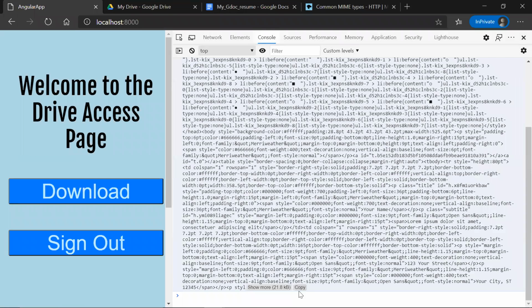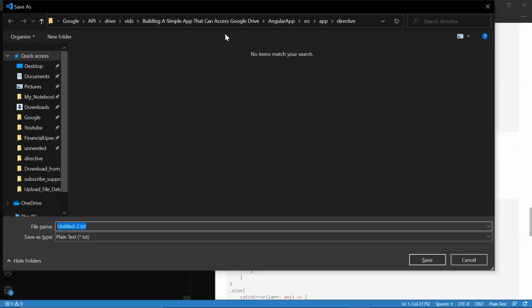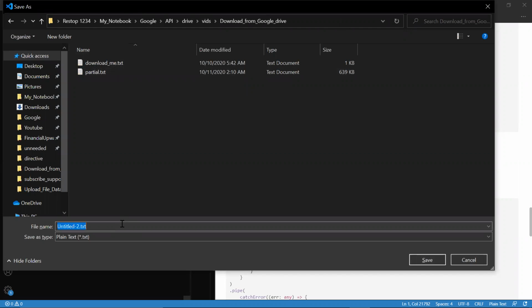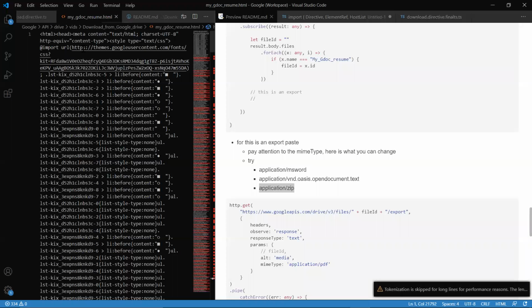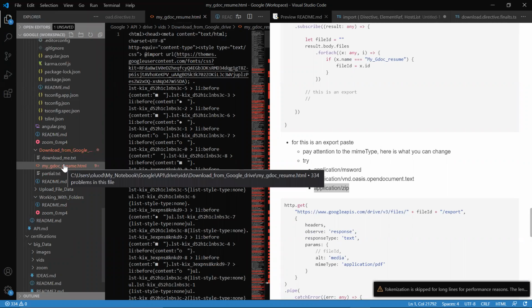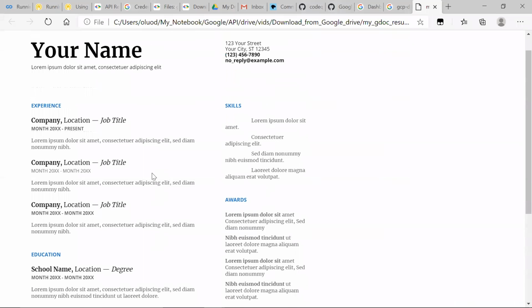All right, let me just copy it. New. Should have tried to give it an embed tag. Let us put it in vids, download, my g.doc resume.html. Let us head over to the file explorer. Right, hit the R. Let's try to open up in the browser. And wow, won't you look at that?